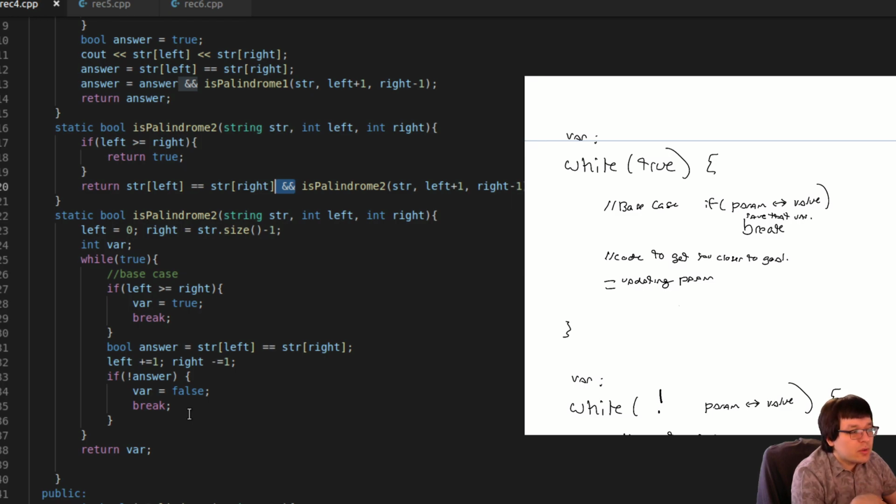Alternatively, what you could do is store that in a variable and then put that in the base case as a check, but that would be weirder. So yes.